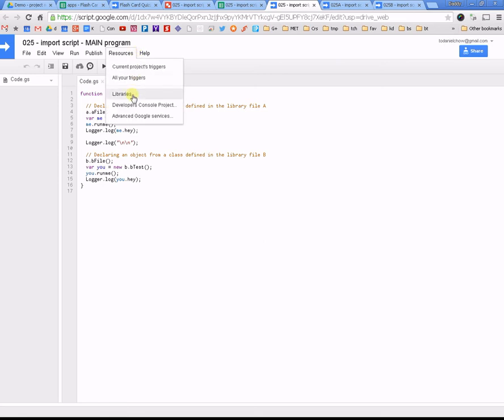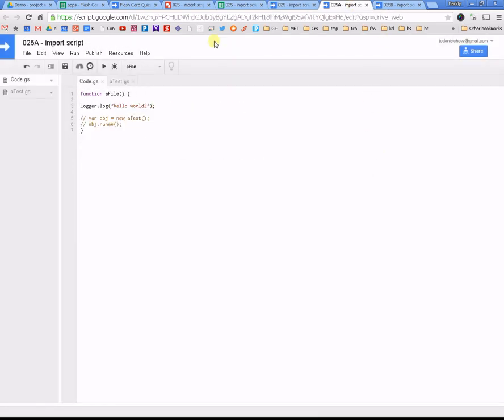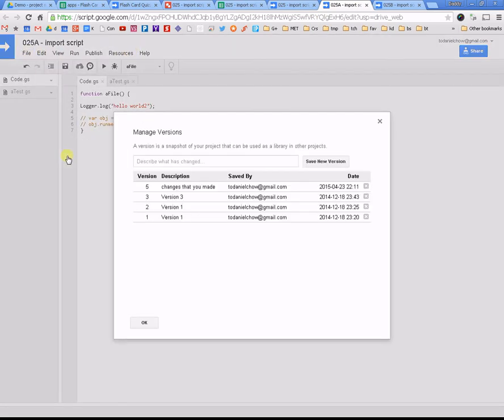So what happened when I turned development mode off? In resources, libraries, when development mode is off, it's using the version number that you created here. What I need to do in order to get the code running is come into my class file, go File, Manage Versions. What has changed? Add code. I don't know. Okay. Save a new version.